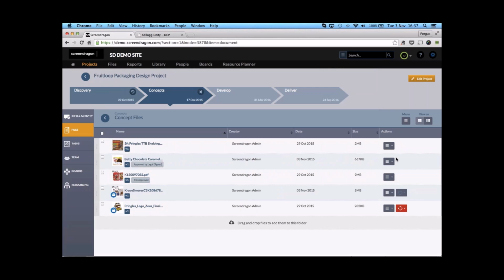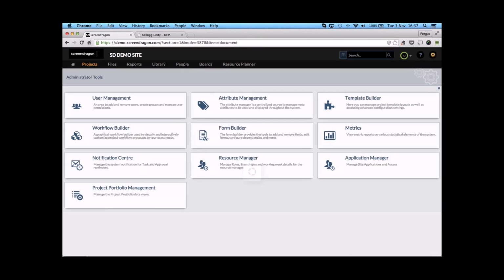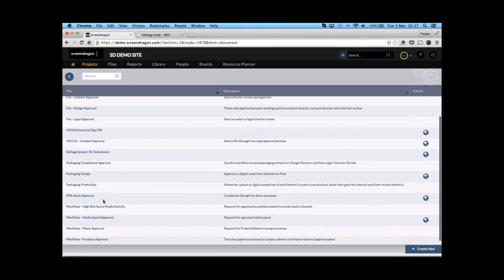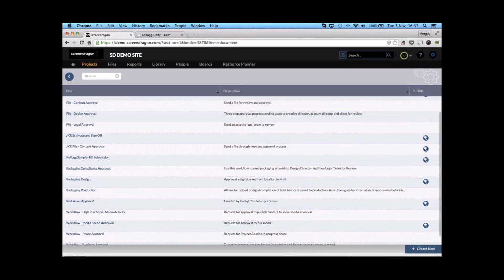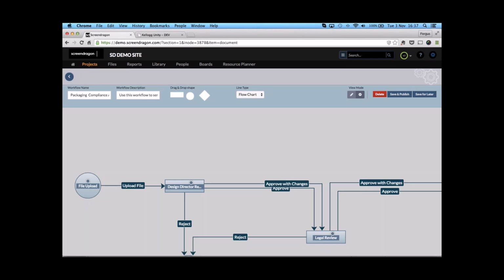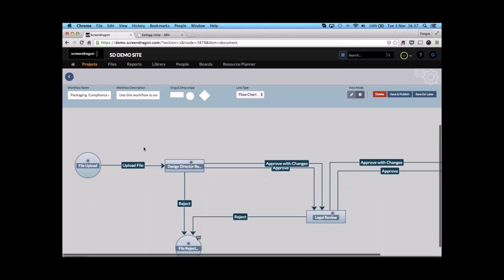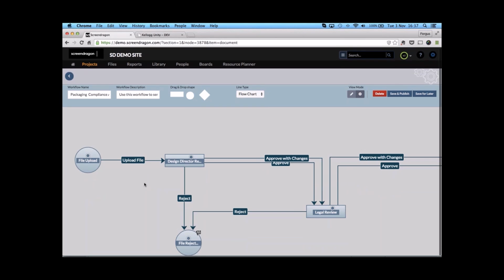So I'll do a tiny little departure because it's an important one here, up to the admin tools. Now this is for administrators, not for regular users. They won't see any of this. But if I go in here and go into the workflow builder, I'll show you exactly what we mean. So it's packaging compliance approval, and I click on that. This is what dictates the flow of that particular workflow.